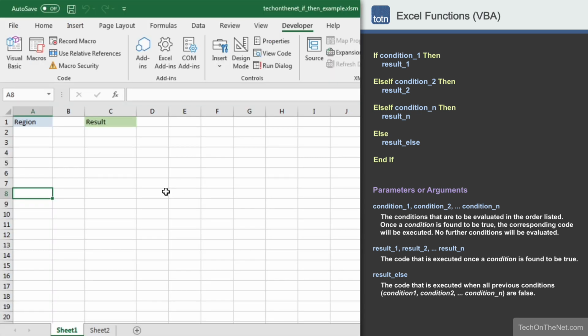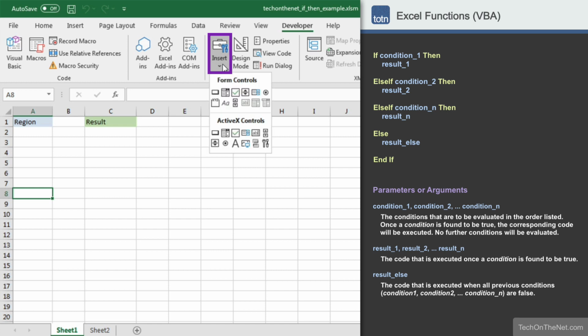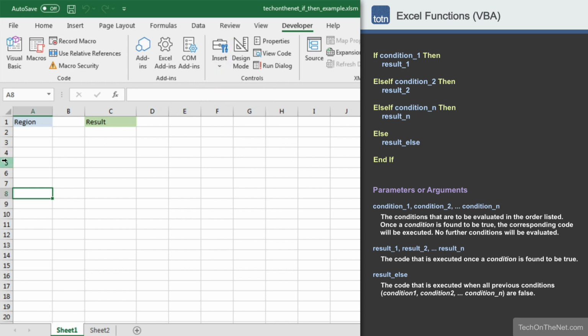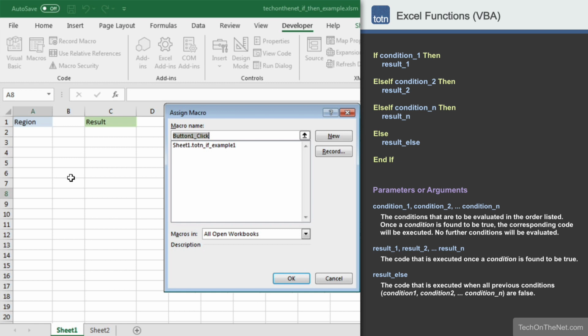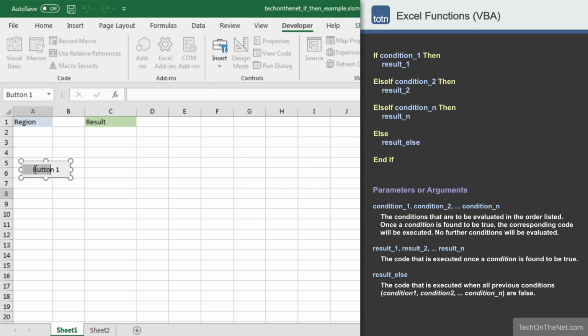Now when we go back to our worksheet, we need some way to run this code, so let's create a button. On the Developer tab, under Insert, click on the button icon. And then left-click and drag to draw your button on the worksheet. Select TOTN if example 1 to assign the macro to the button, and then click on OK. We'll change the button text to something more meaningful.